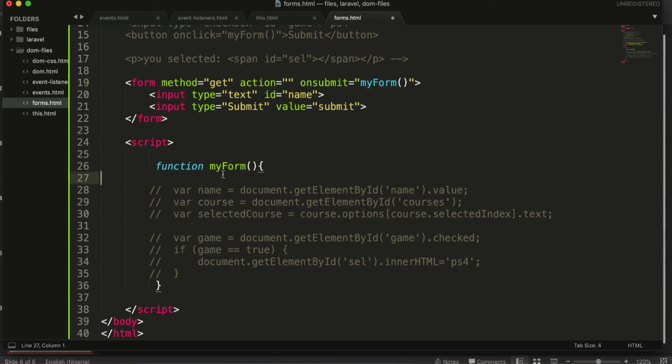One thing I want to show you right now is we can actually prevent the form from submitting, so we can validate the form using JavaScript. If we want to do that, we'll use the event.preventDefault method. So we say event.preventDefault here, which is going to prevent the default submission of the form.